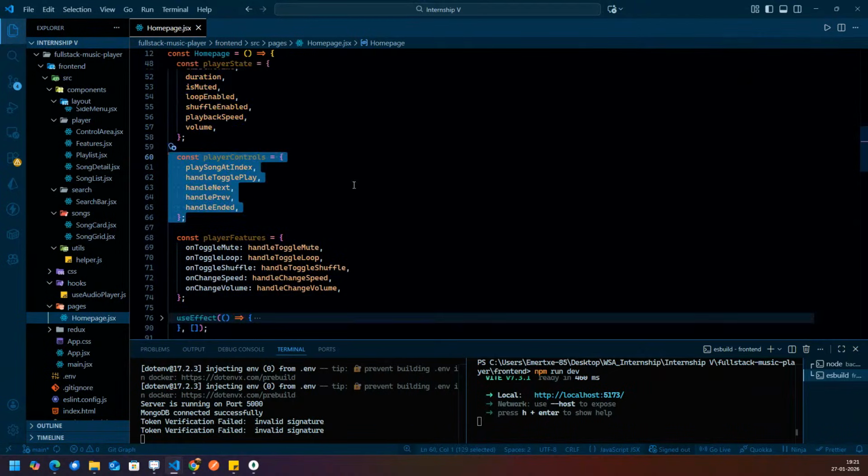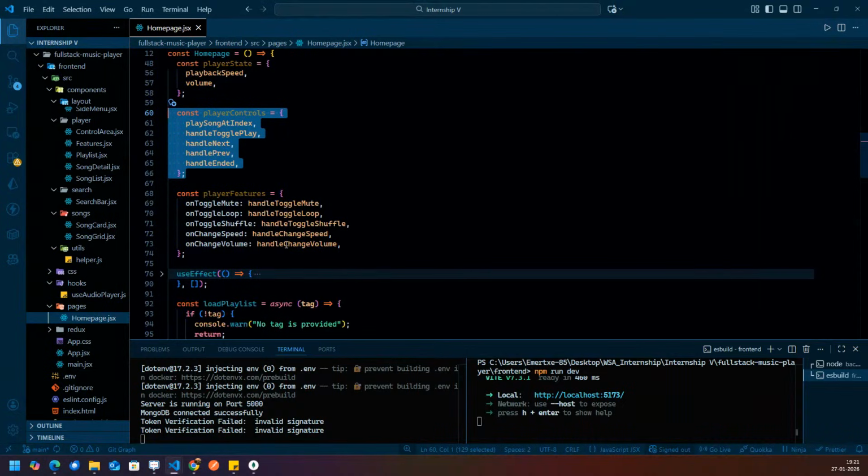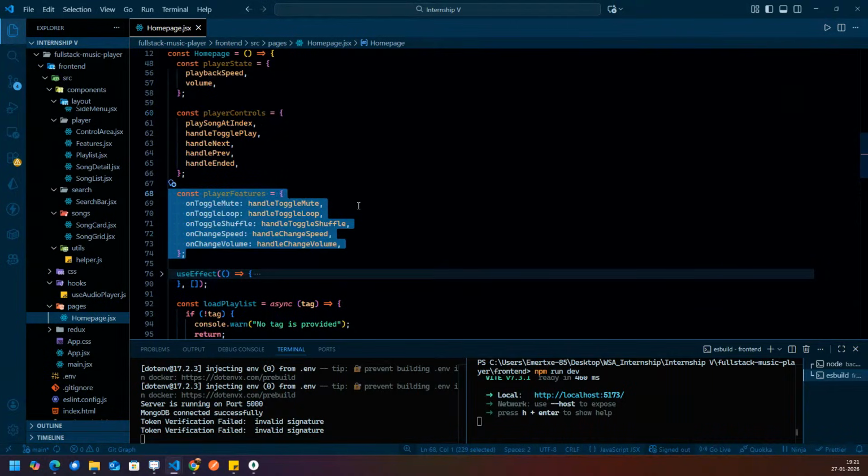Player controls, like play the next song, play the song you have selected, play the previous song. Then if you click on the loop, it will start. And then player features, like when you click on the toggle button, it will start; when you click on the mute button, it will mute. When you click on the loop button, it will add the loop, meaning it will not go to the next song, it will repeat the same song. When you click on the shuffle, the toggle should be disabled and the shuffle should be enabled. So those kinds of features.